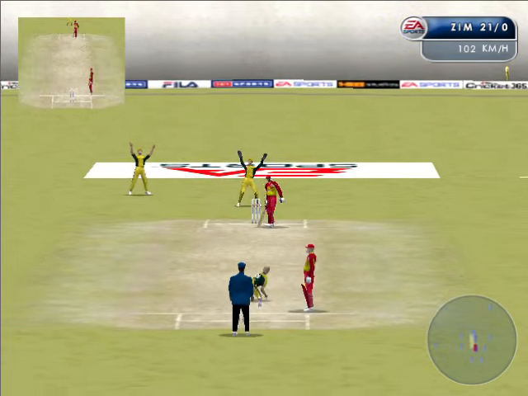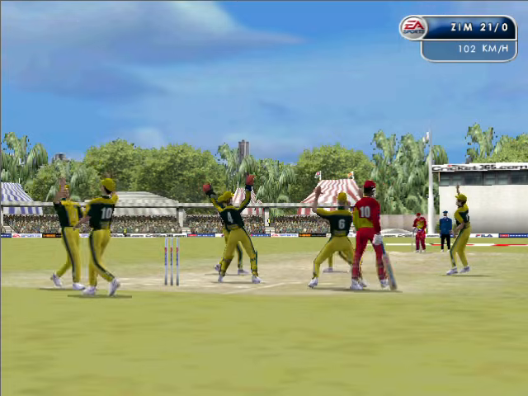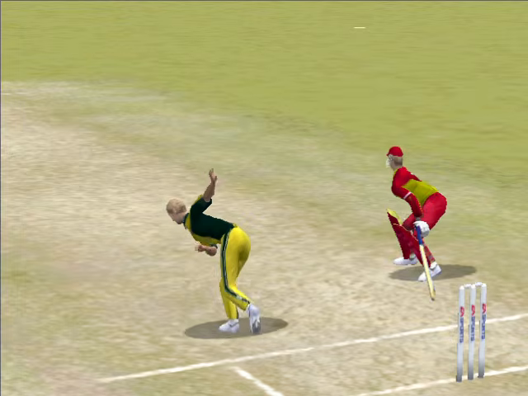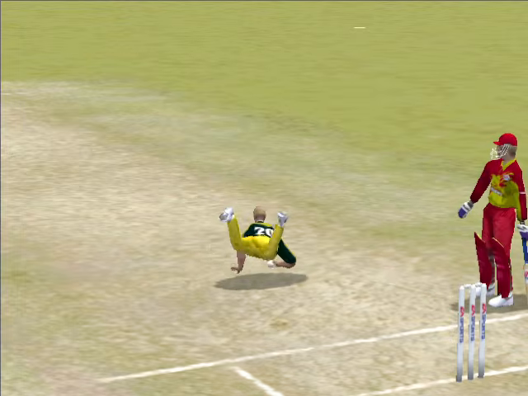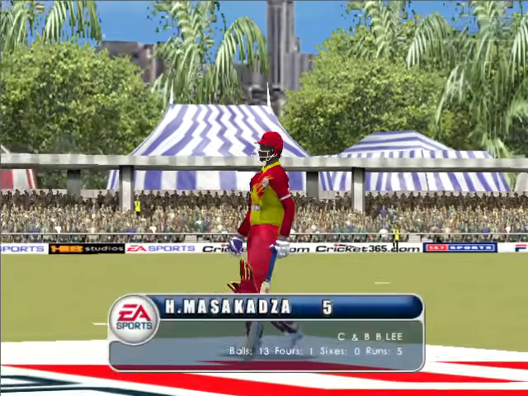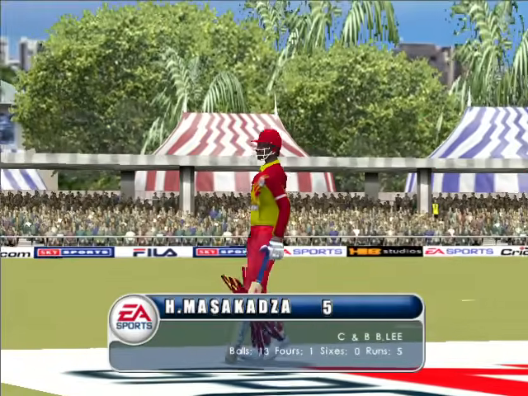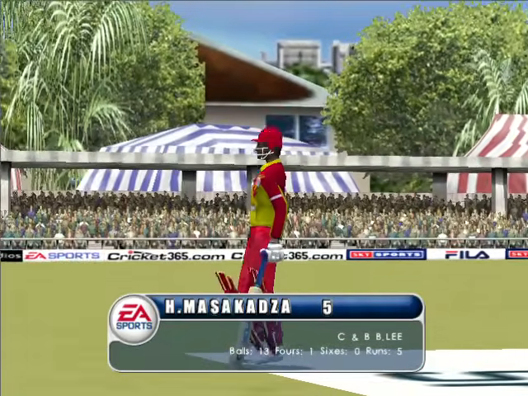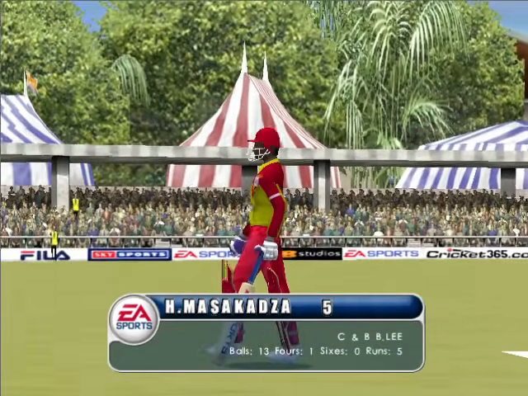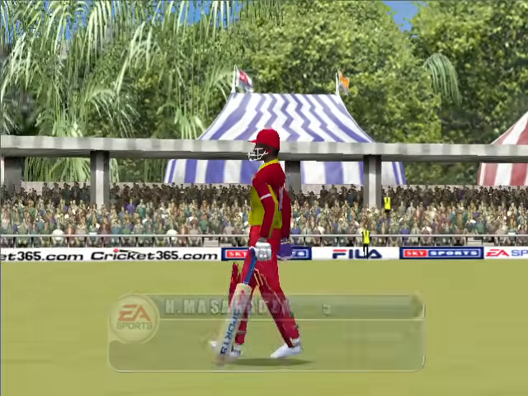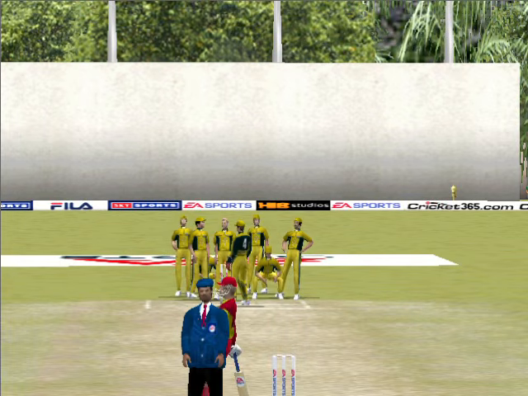Oh, well taken. Well done, the fieldsman. He really backed up the bowler's effort. Mazagadza goes for 5. He wasn't there for very long, as his score shows.